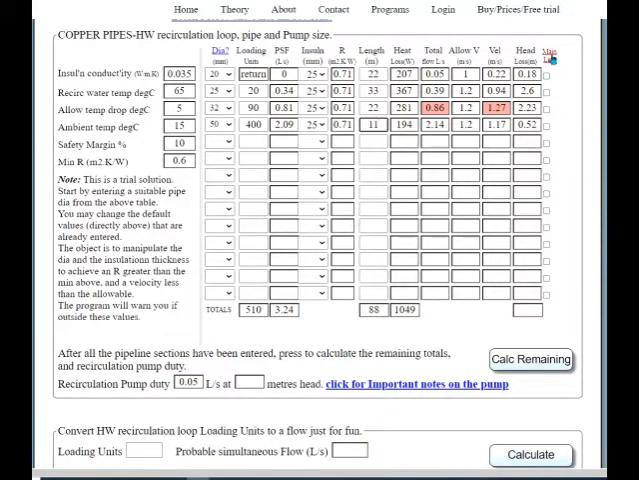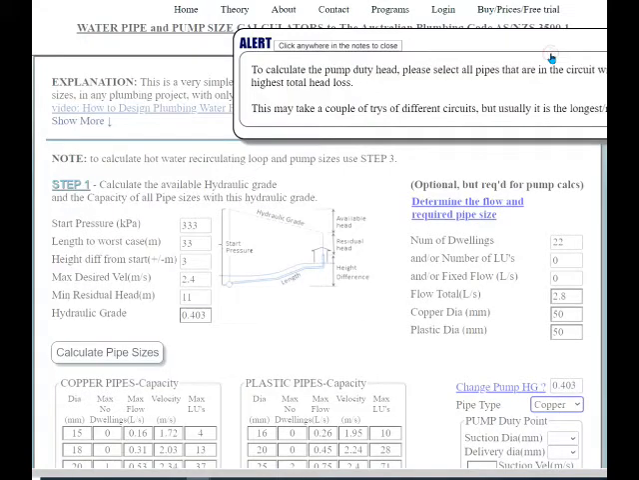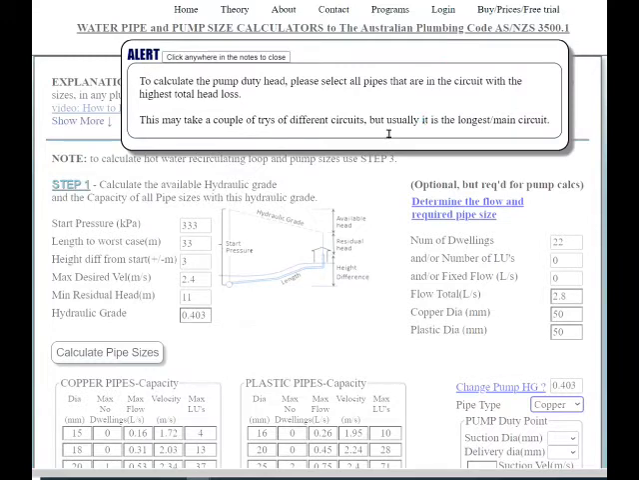And you'll see up here that there's a little note icon. This is in blue, and when you hover over it, it goes to red. That means there's a note under there. If I click that, we get a similar thing. To calculate the pump head loss, please select all pipes that are in the circuit with the highest total head loss.